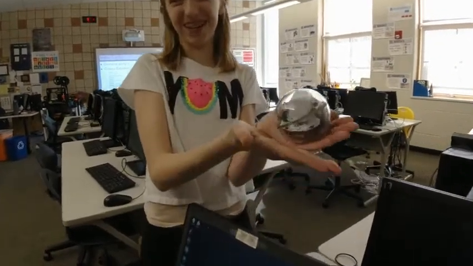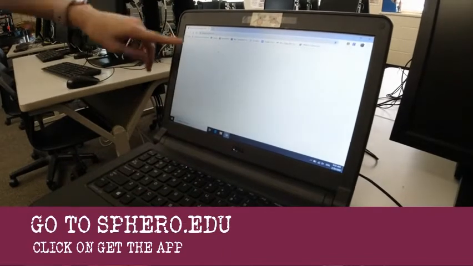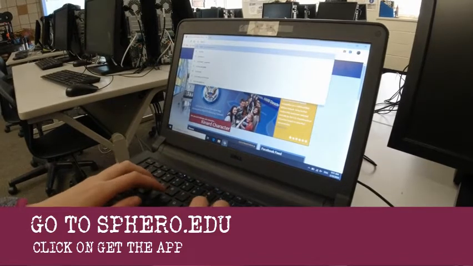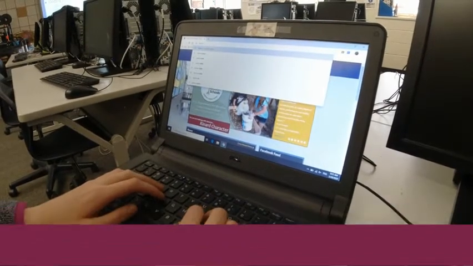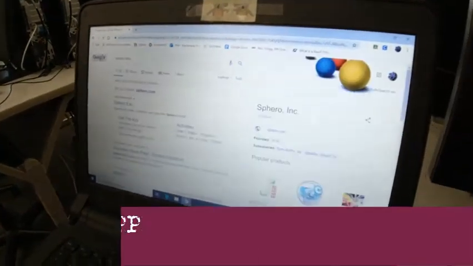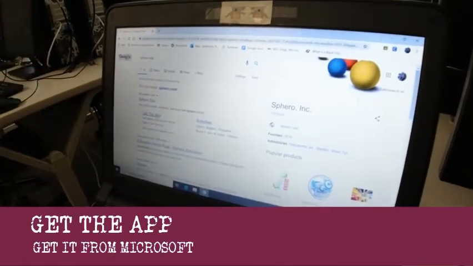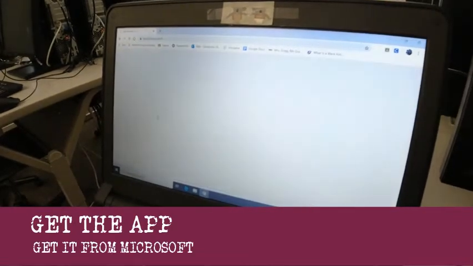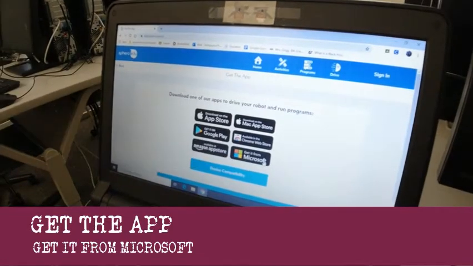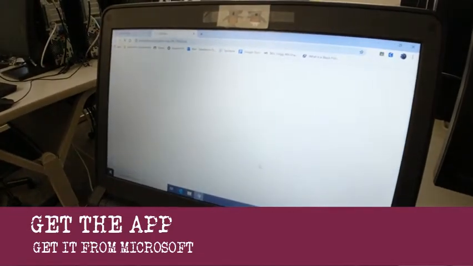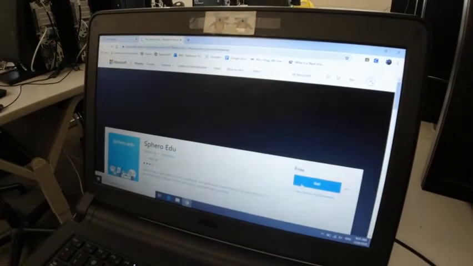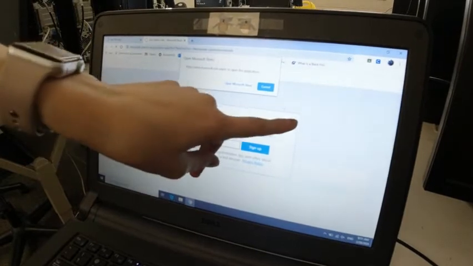Introducing Sphero. I need you to type in Sphero, S-P-H-E-R-O, edu, and go to get the app. You need to get it from the Microsoft Store. And get it. X out of that.